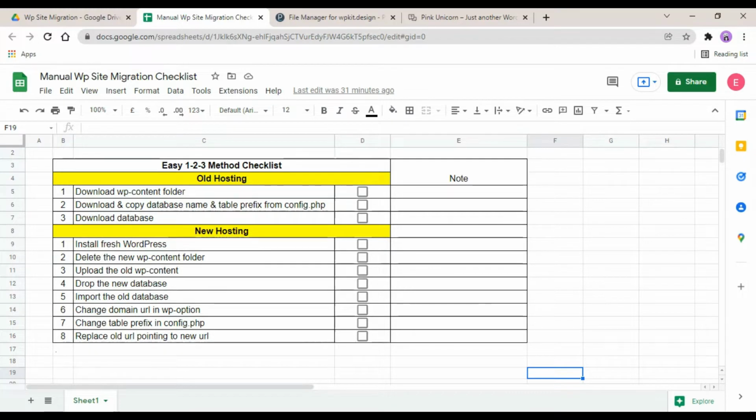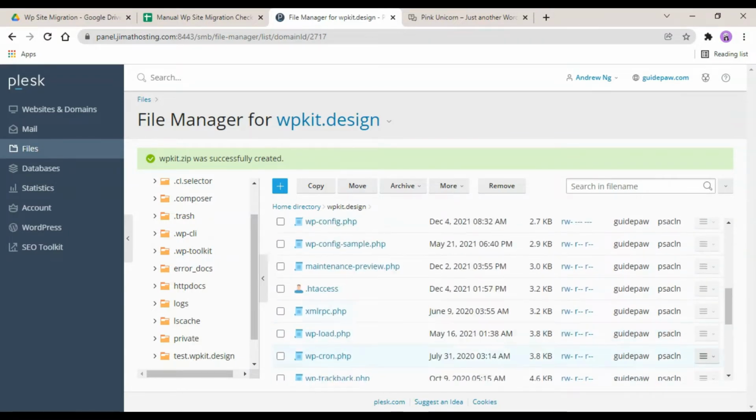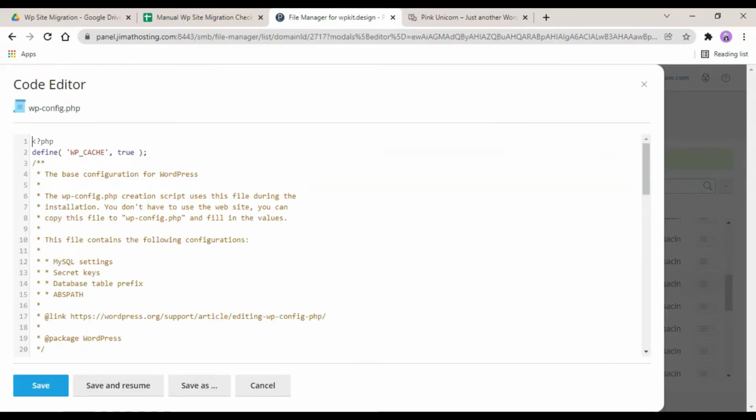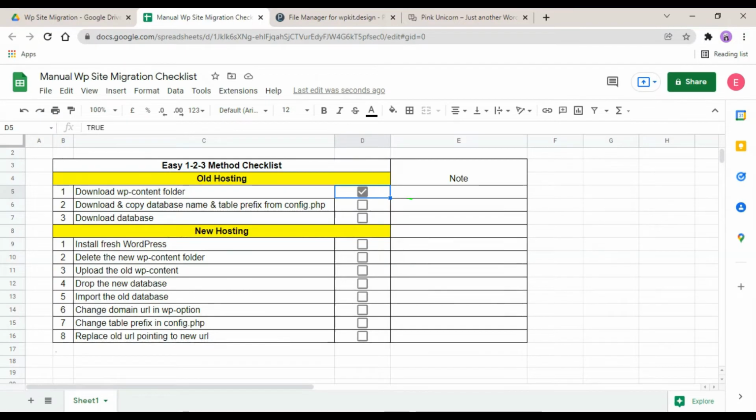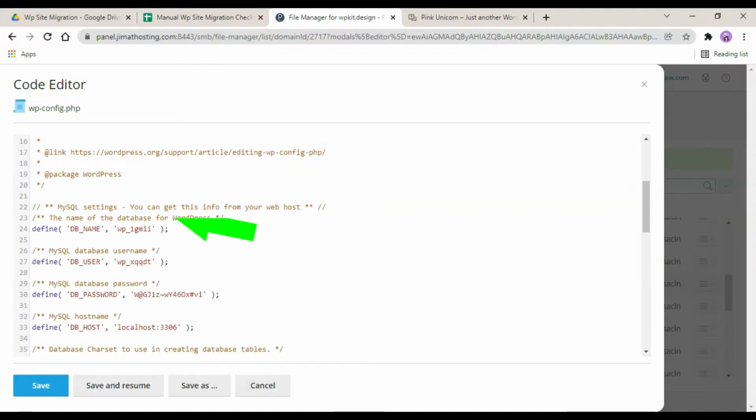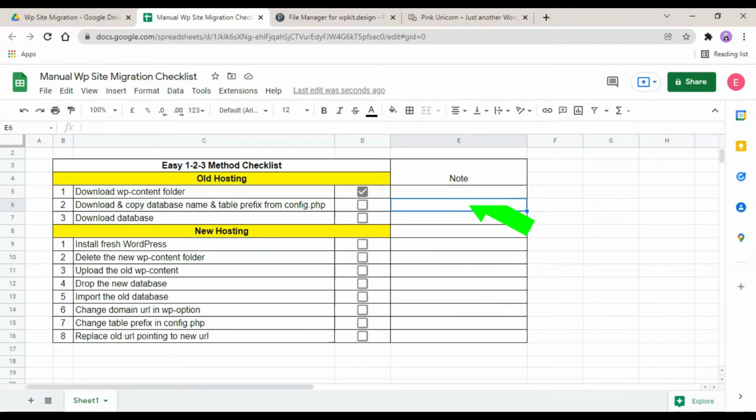After you complete the first step, click on the check here and download and copy the database name and table prefix from config.php. In the same directory, we will find a file called config.php. This is the one. Click on it. After we open this file, we need to copy the database name and the table prefix. We will look for the database name. In this case it is this. We will highlight and copy the name and paste it here.